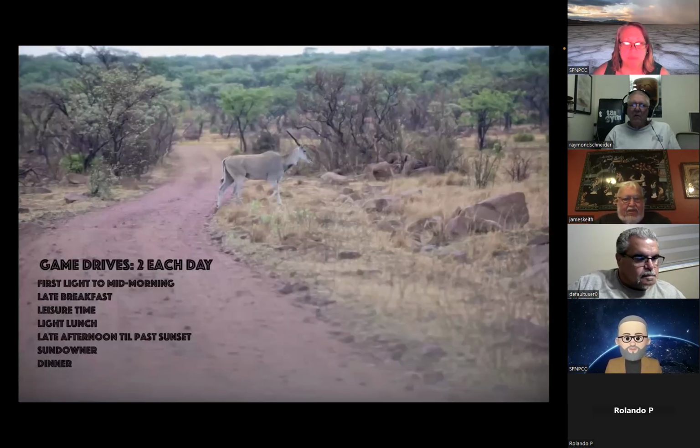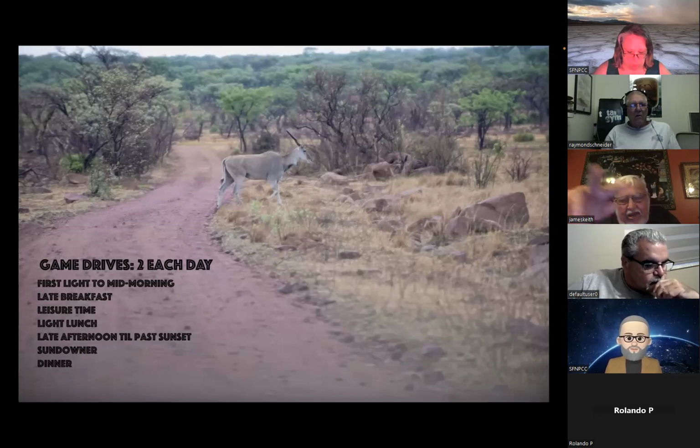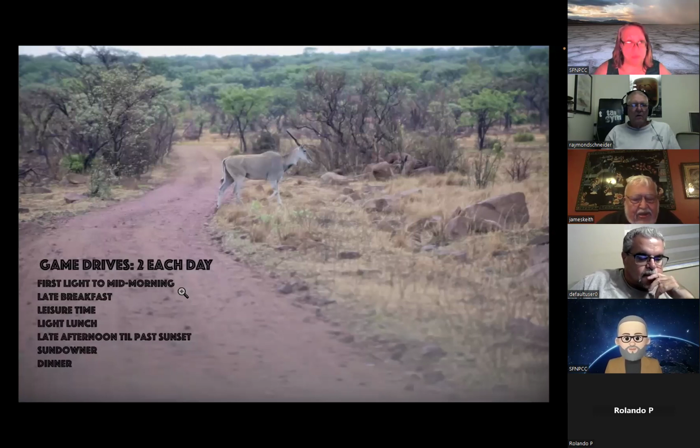Once you meet your ranger, he'll give you a briefing, and this is your normal day on safari at a lodge. You normally have two game drives each day, other than the first and last day, because check-in and check-out is normally 12 o'clock. So you only get an afternoon drive on your first day and a morning drive on your last day. Every other day, it's two drives a day. First light, you'll be up at the crack of dawn. They'll wake you up, and you'll go out in the vehicle, and you'll be out until mid-morning, maybe 9:30, 10 o'clock on a game drive, because that's when the animals are active.